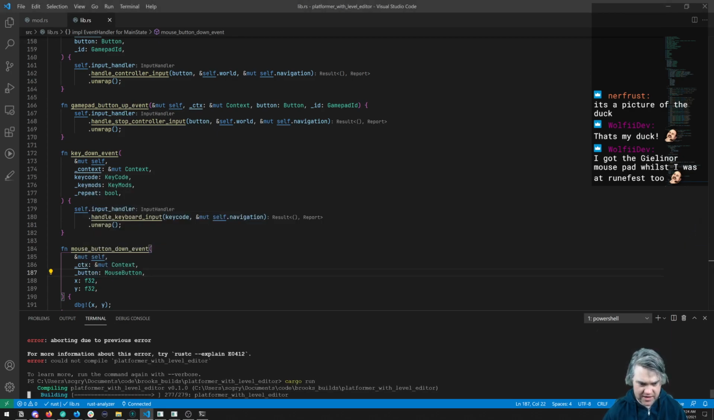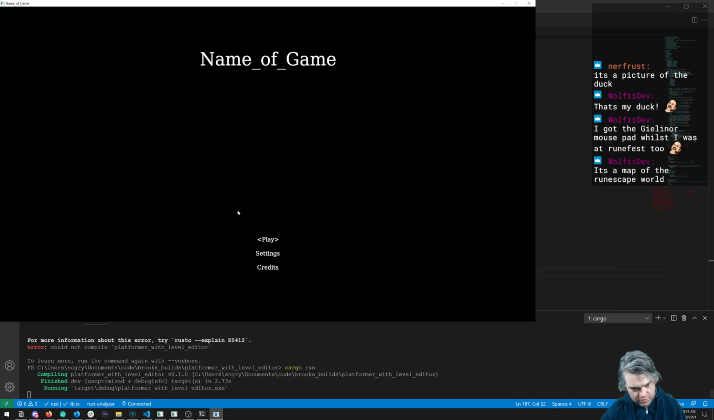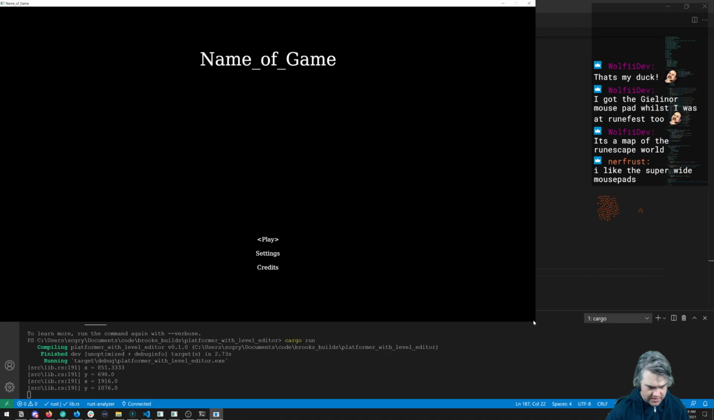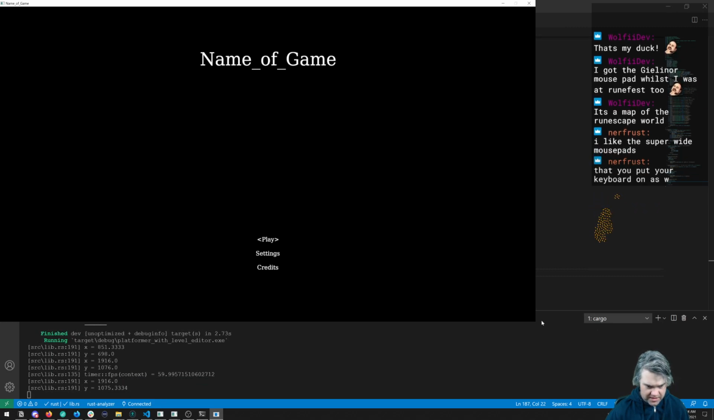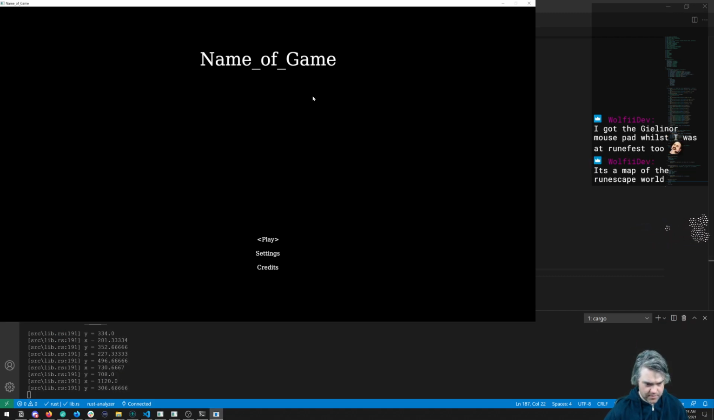Okay, let's try this again. Let's see if we can get their X and Y. So, okay, 851. If I come down here to the bottom, okay, that's nice. Now, if I click somewhere else, okay, so it's not capturing outside the window. It's just capturing in here. Nice. Okay, perfect. So this is good. I think this is going to work.